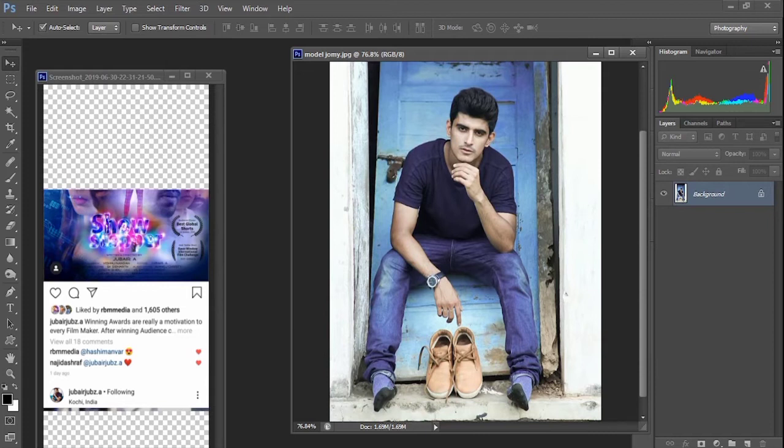We are using the selection tool, and we'll be using a magnetic lasso tool to remove the background. Okay, we'll start from here, and we'll just click and just move along this.